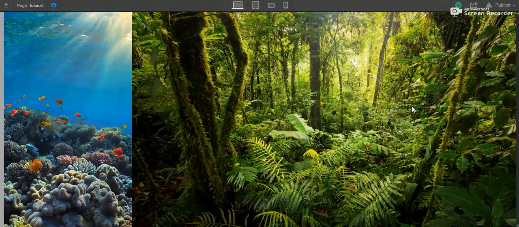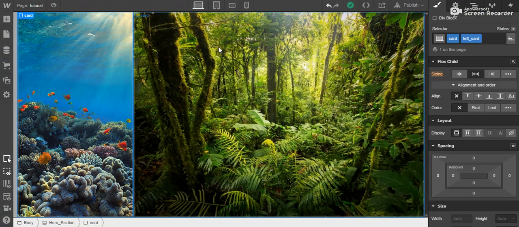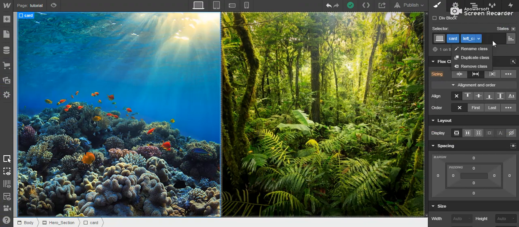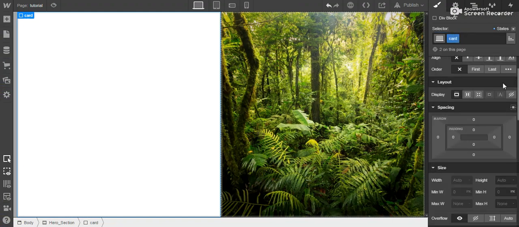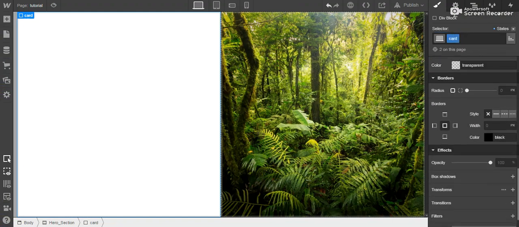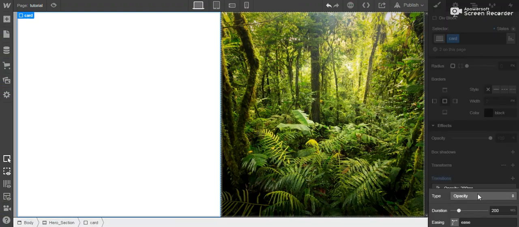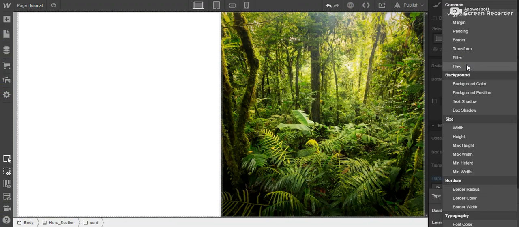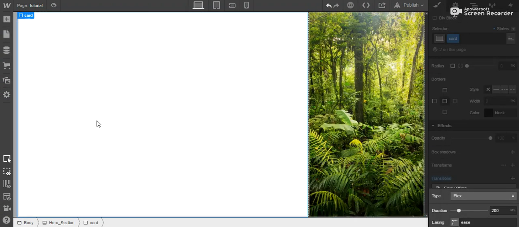It's pretty weird, as you can see, because it's expanding, but with this weird effect. So with our card selected, we're gonna erase our combo class and only leave the card class. And what we're going to do is set a transition. This transition will affect our flexbox. So now, as you can see, it's already different.